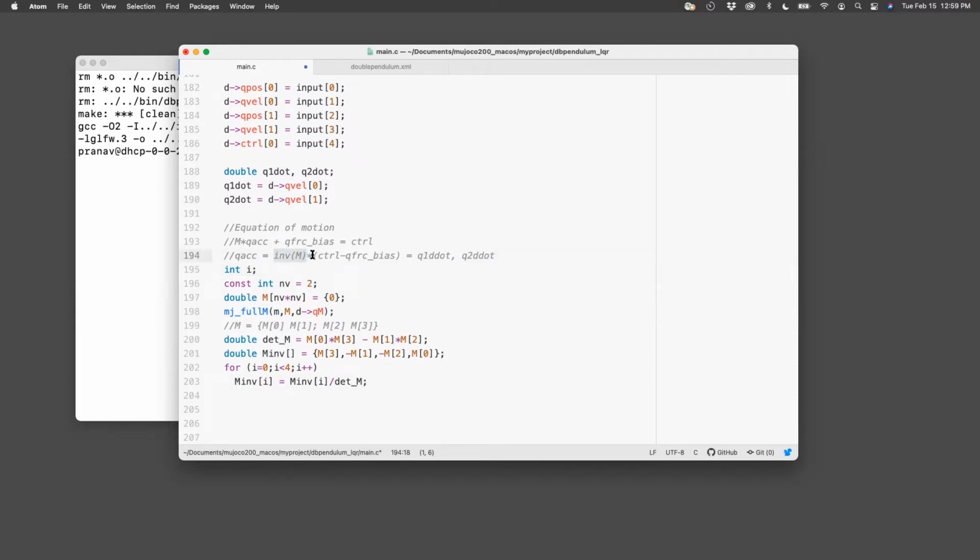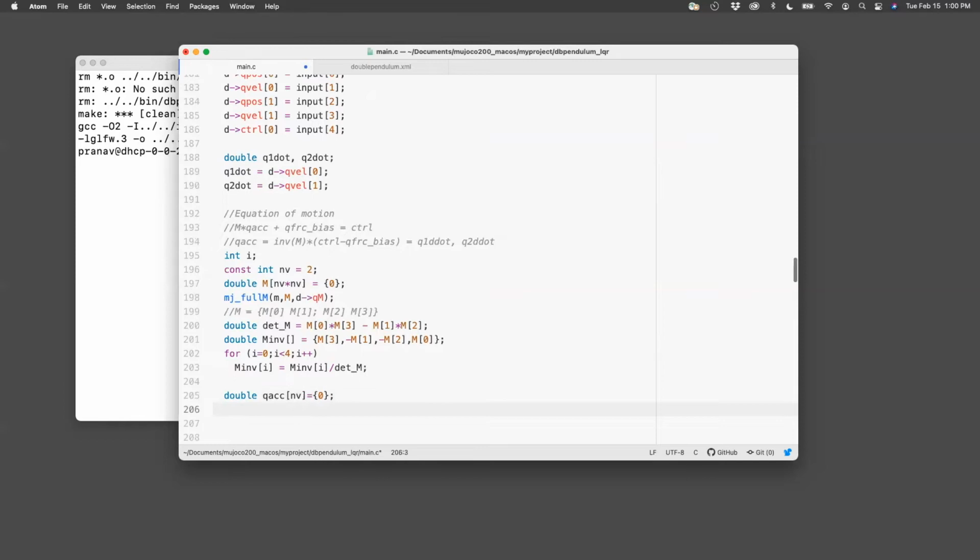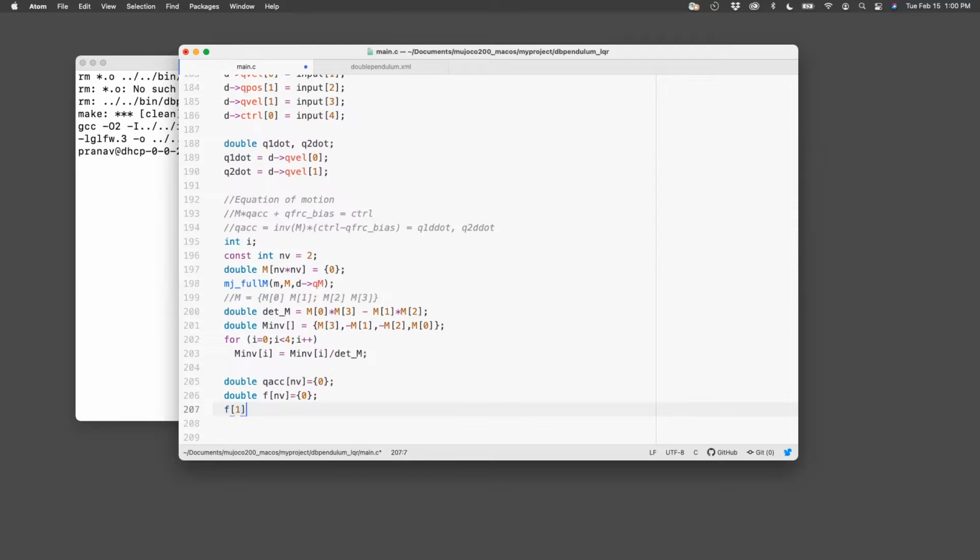Now all I need to do is compute this term and then multiply with the inverse of M, and that would give me QACC. So I'm going to define this QACC, double, its size is NV, equals 0. Okay, let's store this entire stuff in some variable, let's call it F. F, size NV, equals 0, and I'm using F to save these lines.